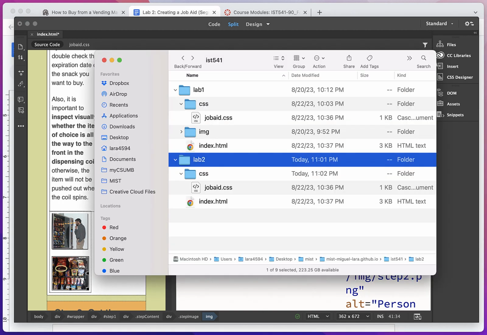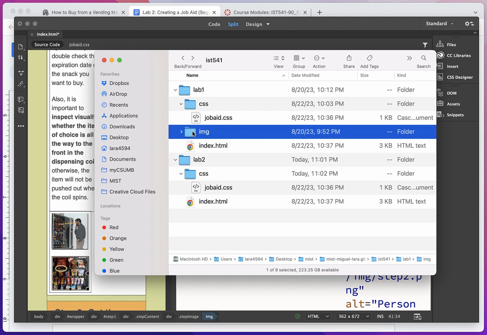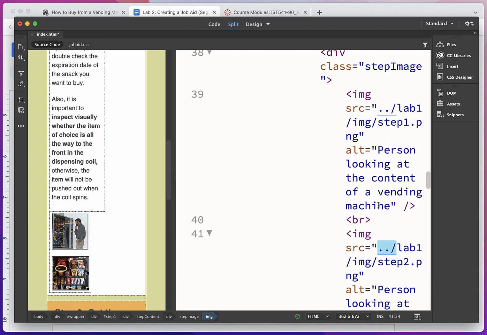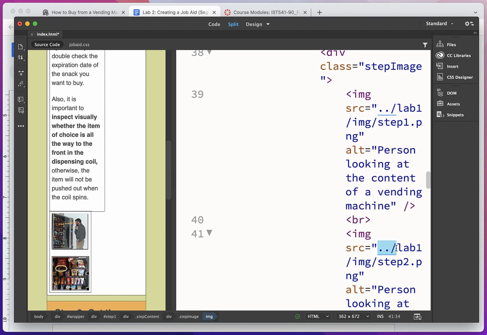Once we are in the IST541 folder or the parent folder, then we can go to the lab 1 folder and then to the img folder. All right. So you will need to update all of the values for the source attribute to be able to display the images that are located within the lab 1 folder. So you will just need to add these two dots, forward slash, and then lab 1, another forward slash, to the source attribute for every image in your file.